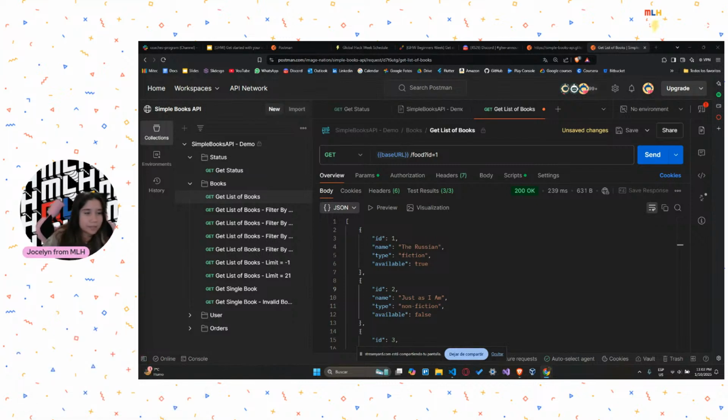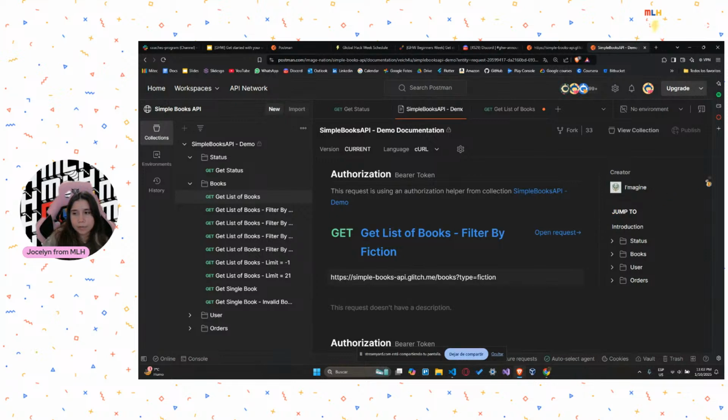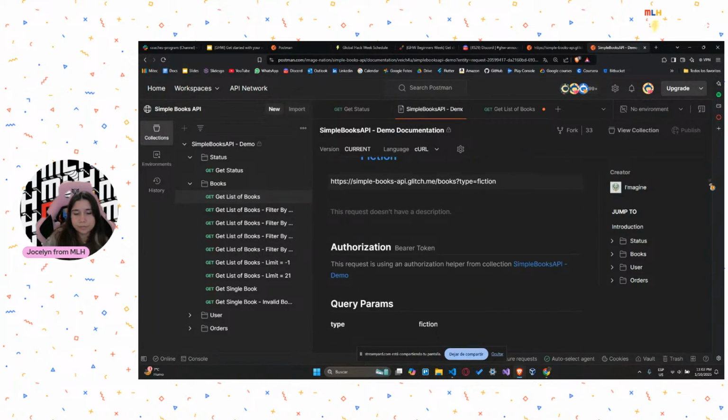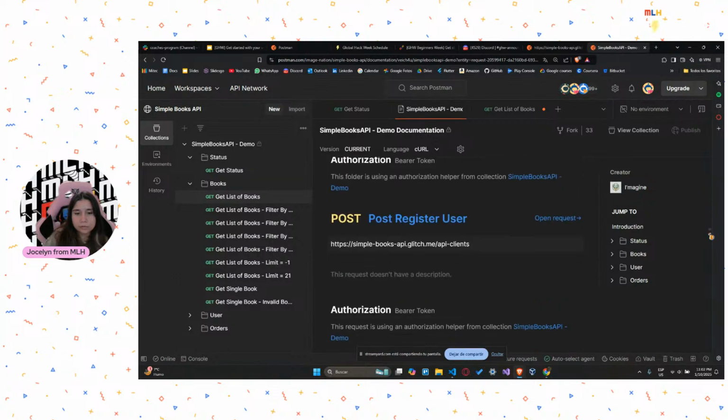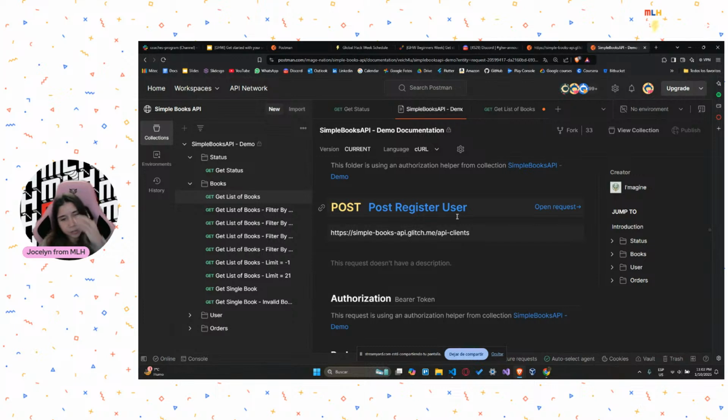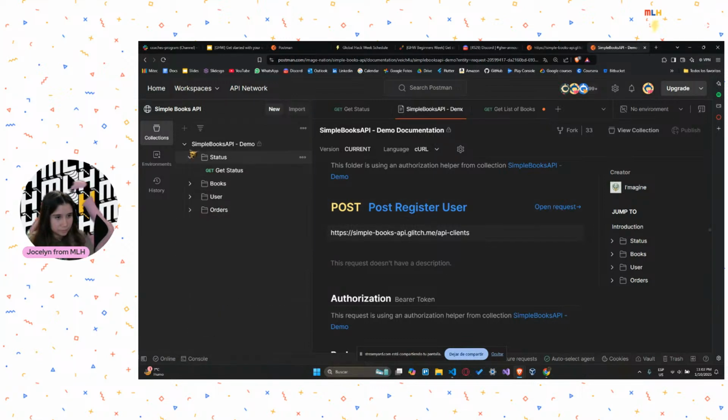Okay, perfect. So let's go ahead and see other things that we can test out over here. Okay, this one. We're going to use this one that is called post register user, because to use our API we will need a token, which is the one that we will be using for authorization. So for this, I'm going to close this, then go to user, and then click on post register user.